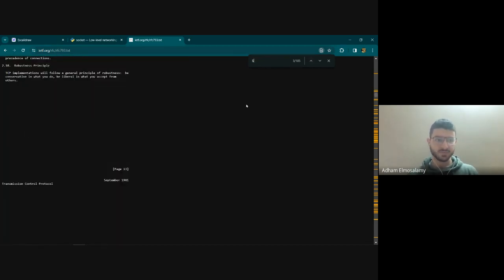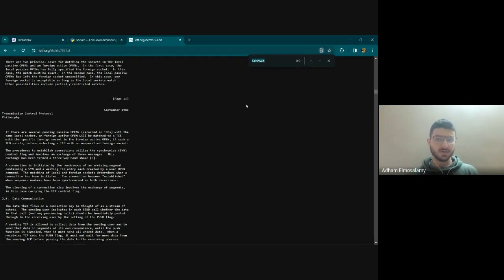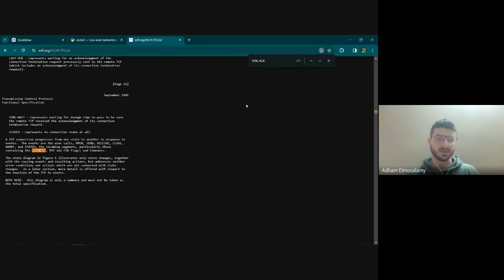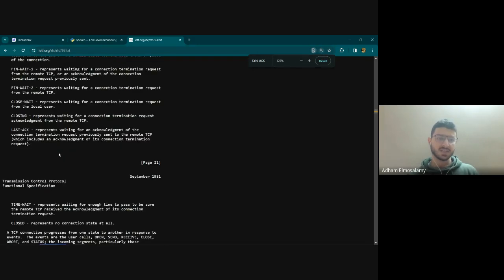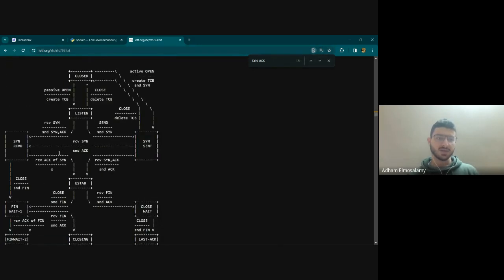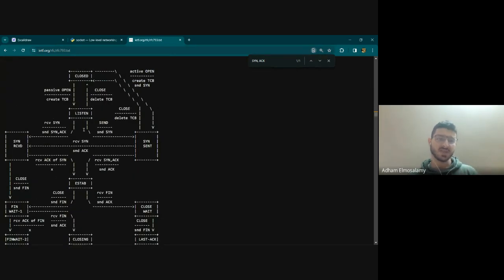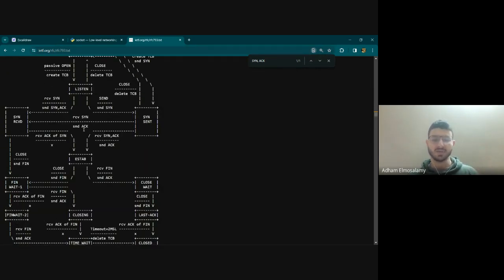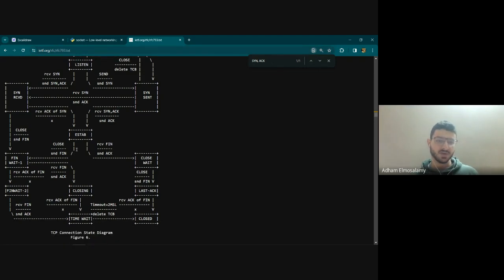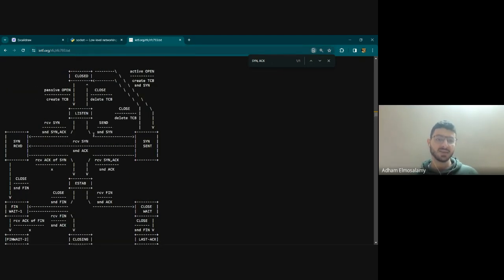Okay, SYN ACK. Okay, so it talks about the different flags in TCP. It talks about, okay, here we go. So you have all of this diagram. It says how things should look, or how the protocol should behave. And it defines every interaction.